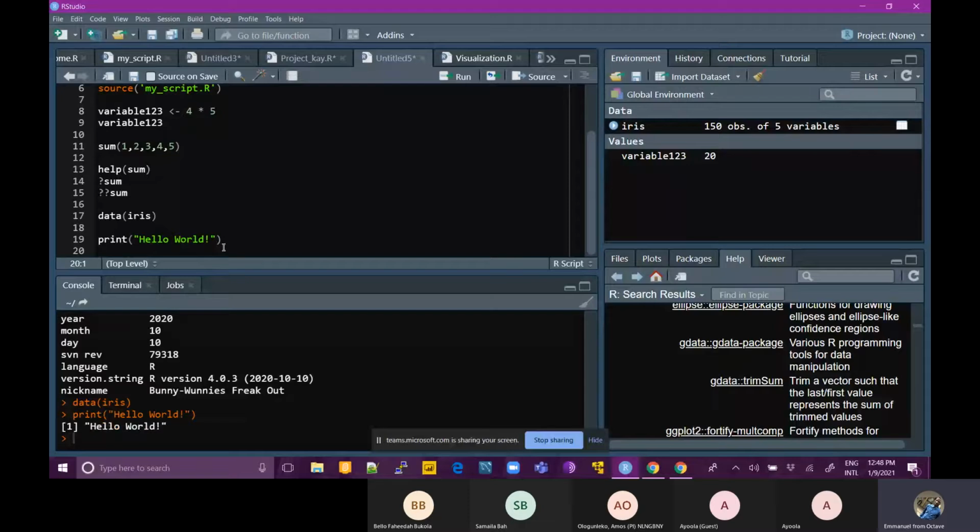If I don't want to use print, I can also use a function called paste. Paste is not the same as print. You are going to see the difference as you proceed with the next code.